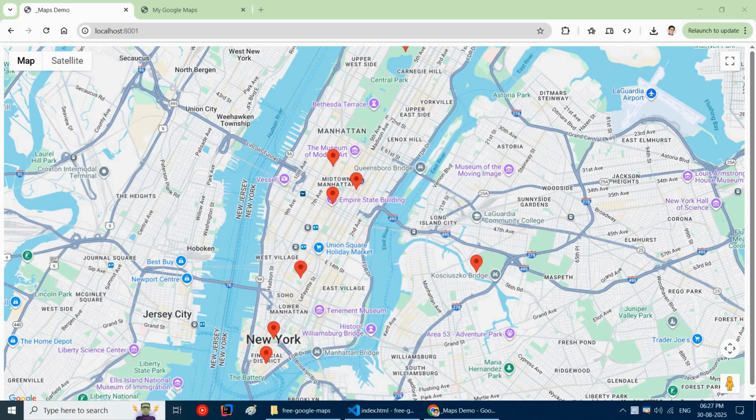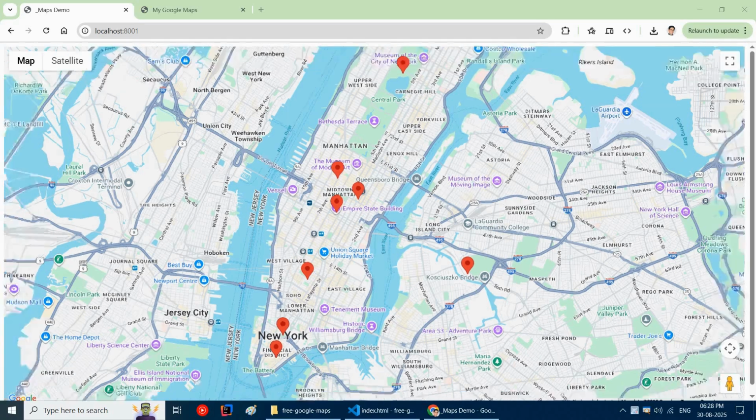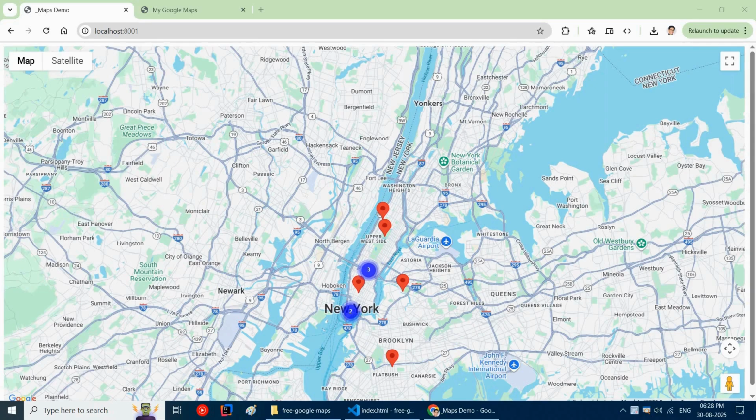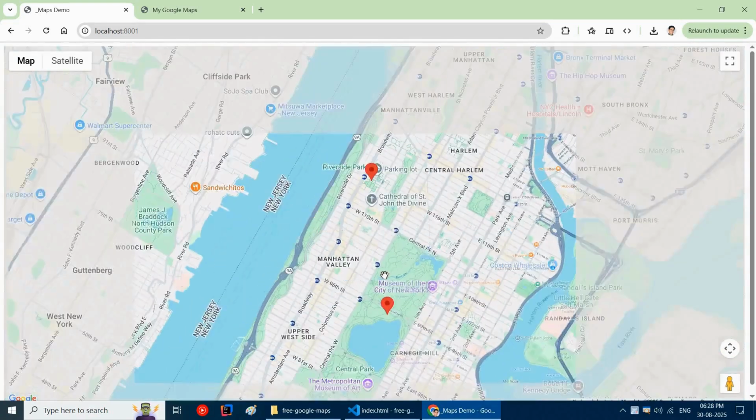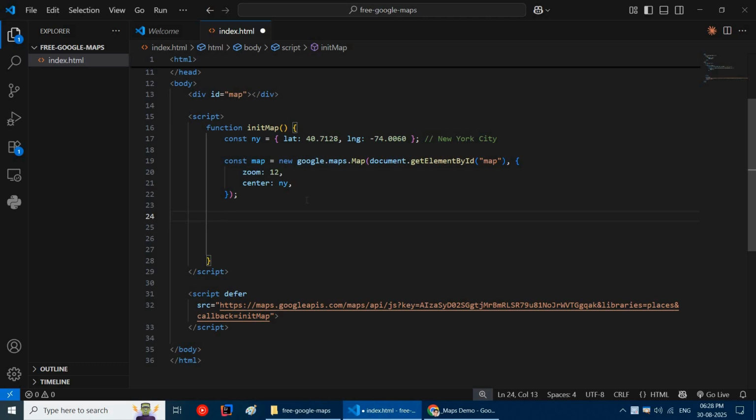In this lesson, we will learn how to manage a large number of markers on the map by using clustering. Instead of crowding the map with too many pins, clustering groups them together and shows a count, making the map cleaner and easier to read. Let's start with an array of coordinates.